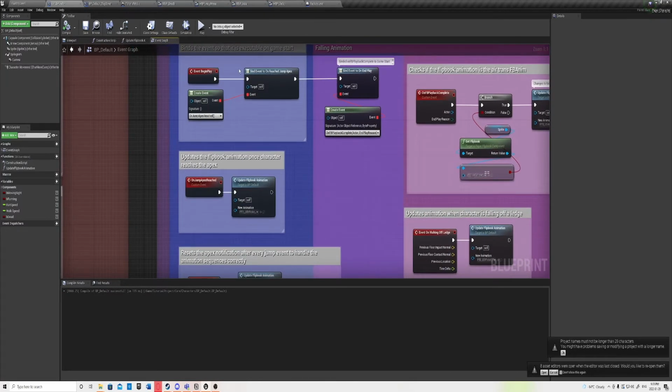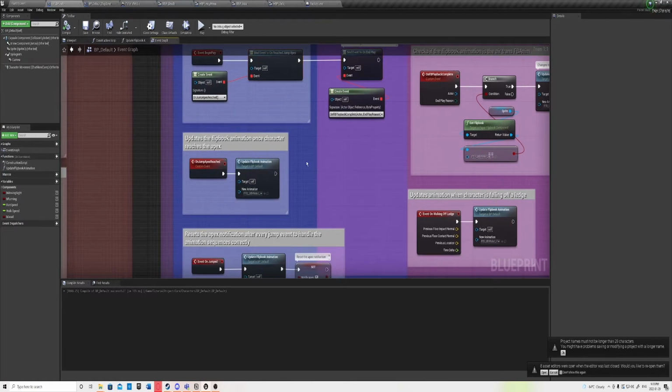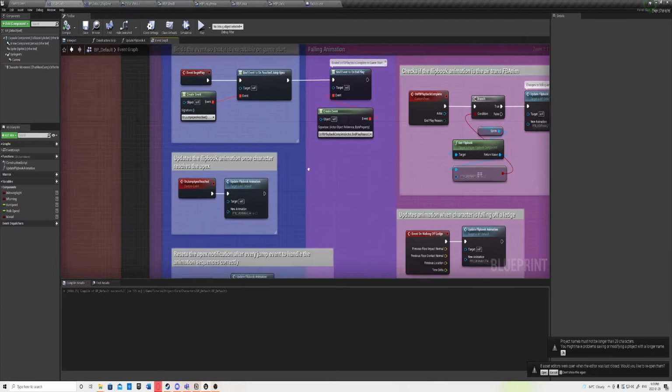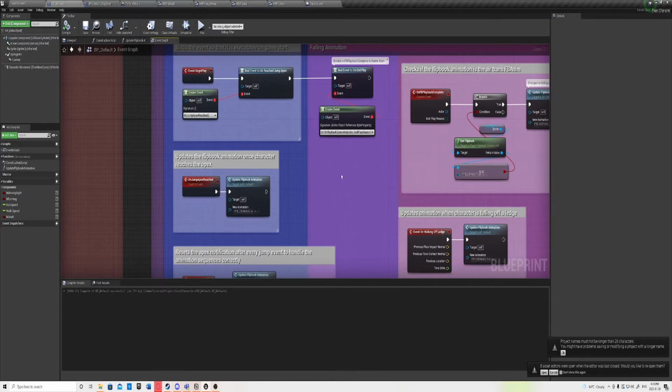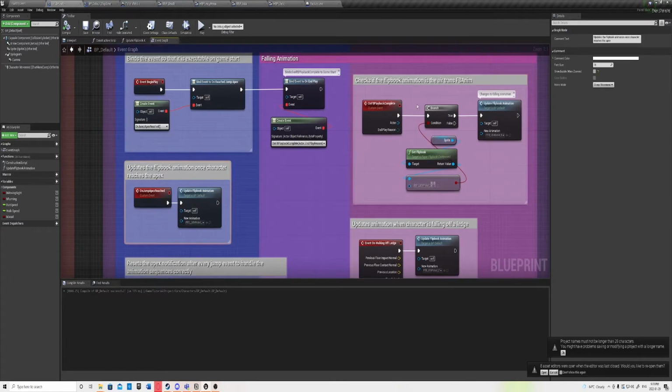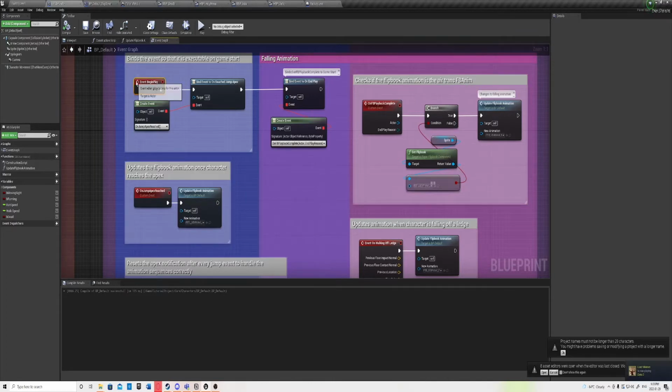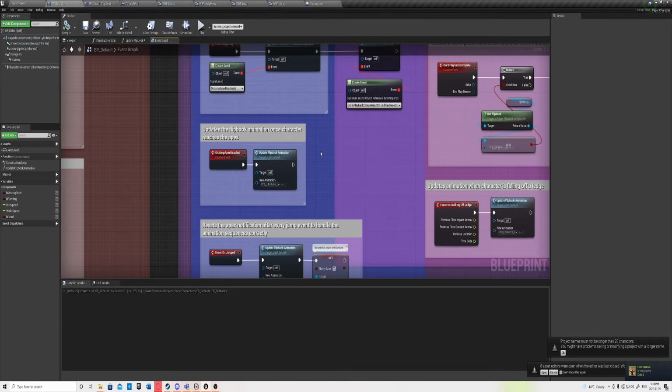So what are these two custom events? We have the on reach jump apex, which is this one, and then the other one is the on flipbook playback complete. These are the two events that we bound to event begin play. So first, let's go over to the on jump apex reached. This basically just updates the flipbook animation once the character reaches the apex.